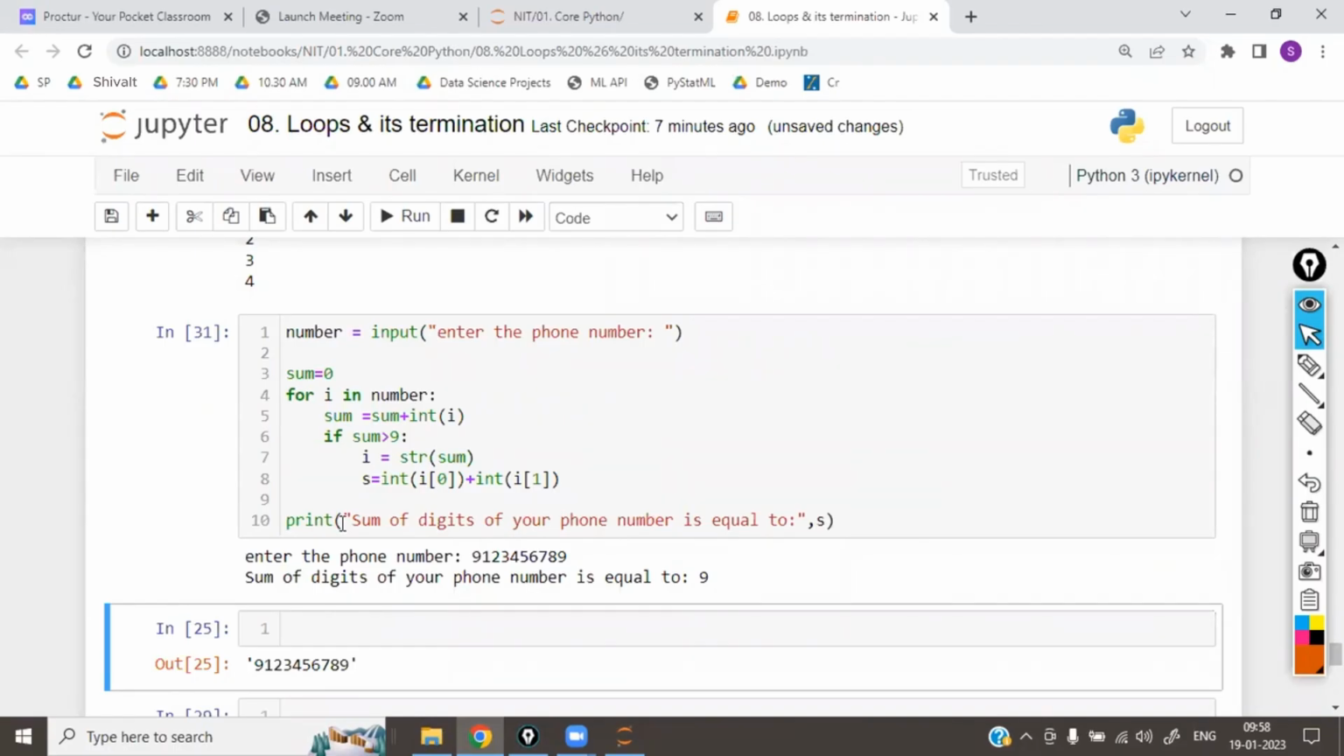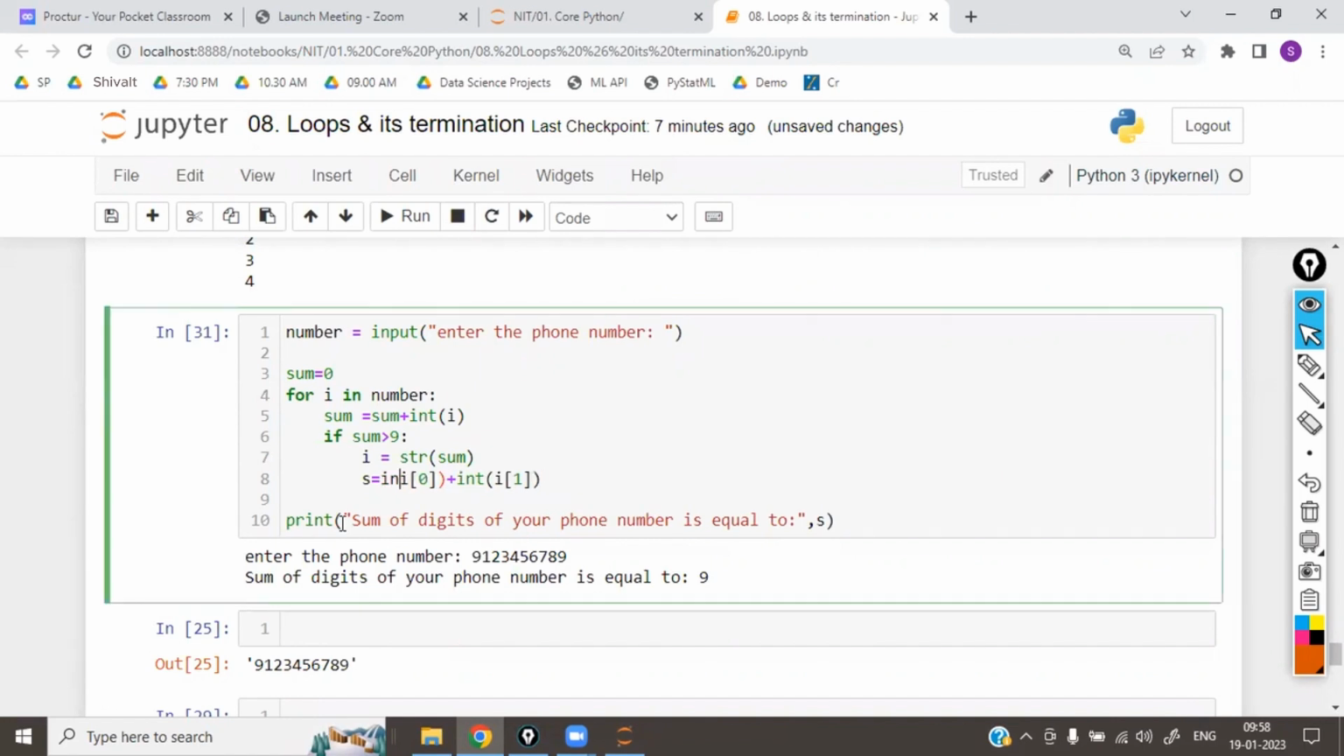If I write like this, what happens? If I don't write int here, what happens? It is going to take string of 5. This is going to be considered as string of 4. String of 5 plus string of 4, string of 54 I am getting as the answer. Now if I convert this one overall to int, it means int of 54, I will get the answer. I don't want it like this. I want to add the individual digits separately. Is that clear? So I'm just using the same, int of I of 0.